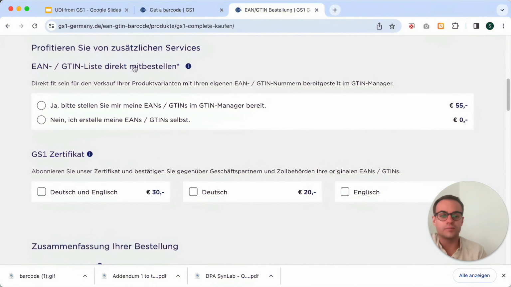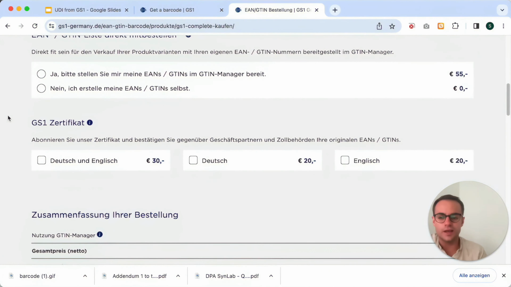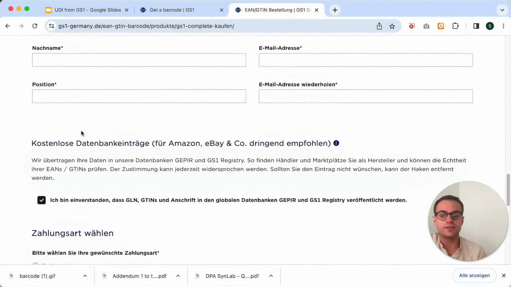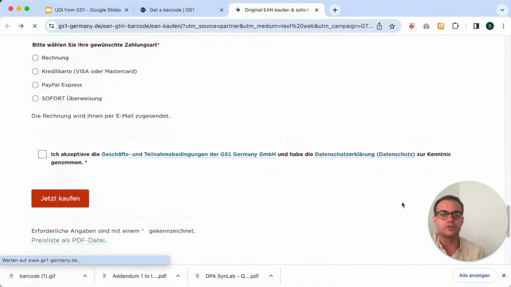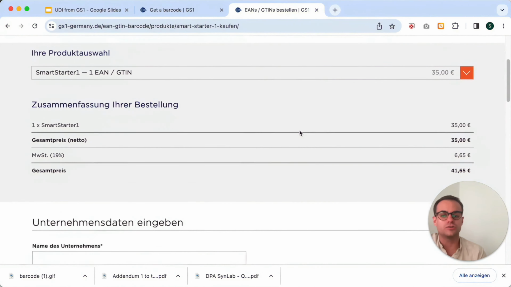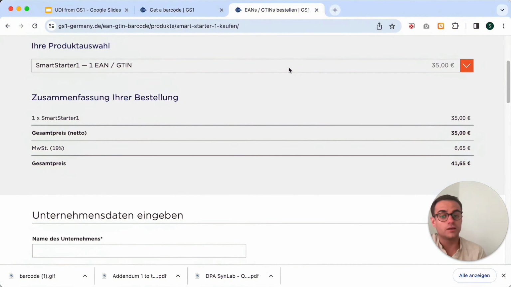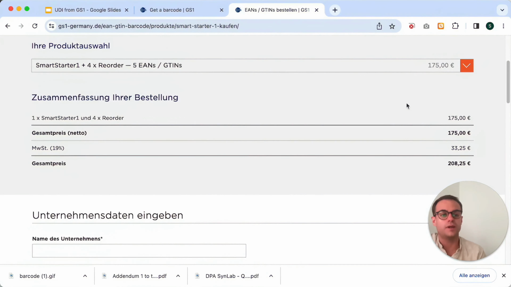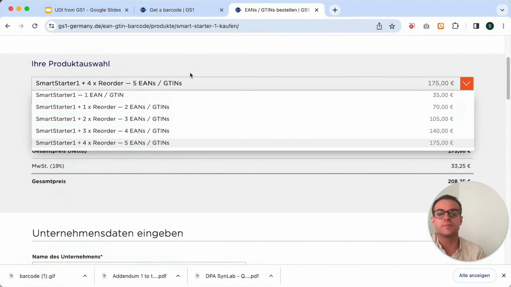All right. With this GS1 complete, they also offer you to buy a GS1 certificate, which somehow certifies that your numbers are legit. But this is not really relevant in our context. All right, but let's go back to the smaller package. Let's buy one of those. Here you can actually choose whether you want to just buy one GTIN or 2, 3, 4, 5, depending on that, the price rises.